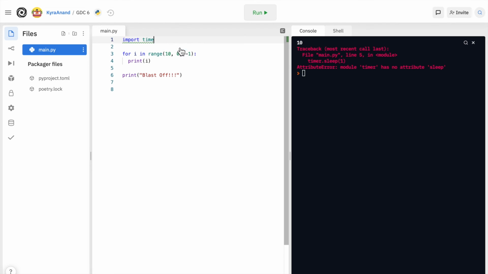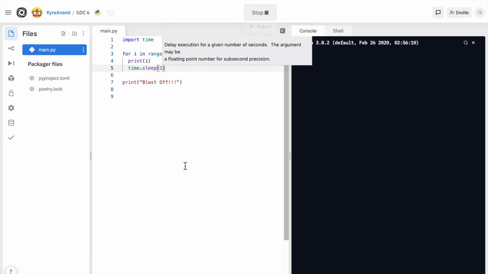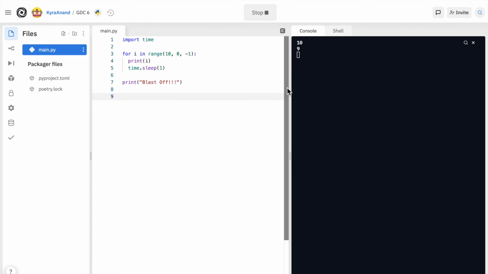Okay, so as you can see, that's a real module. And then we're going to just put this in the loop where we're going to make it just go like 10, 9, 8, 7, 6, like that. And it's just going to appear like that. So we're going to do time dot sleep. And we're going to make it count by 1. So now it's going to run. 10, 9, 8, 7, 6, 5, 4, 3, 2, 1. Blast off! As you can see that.